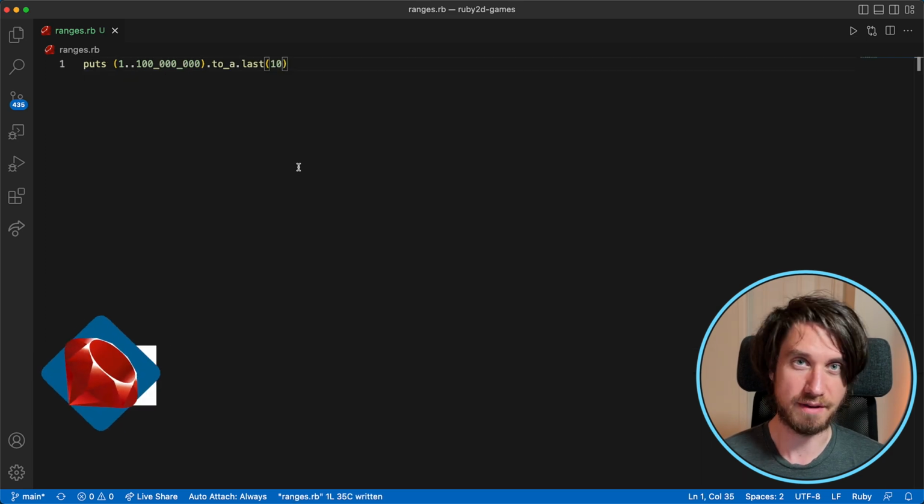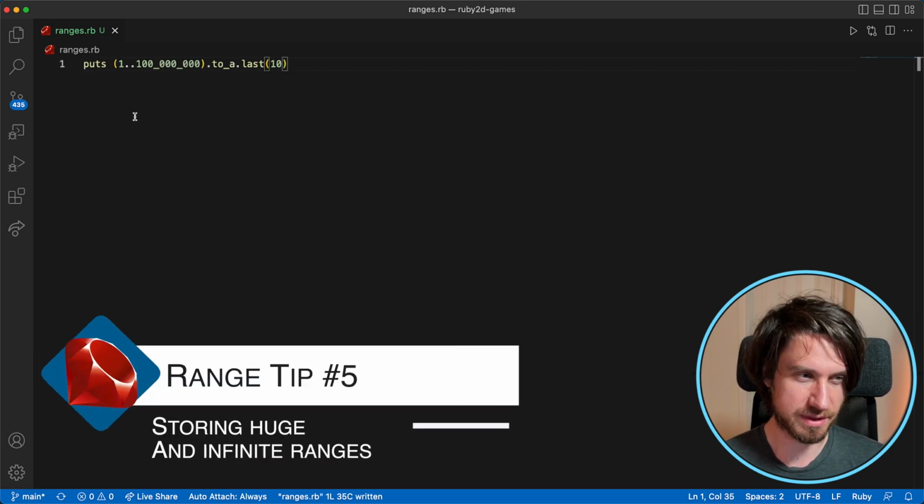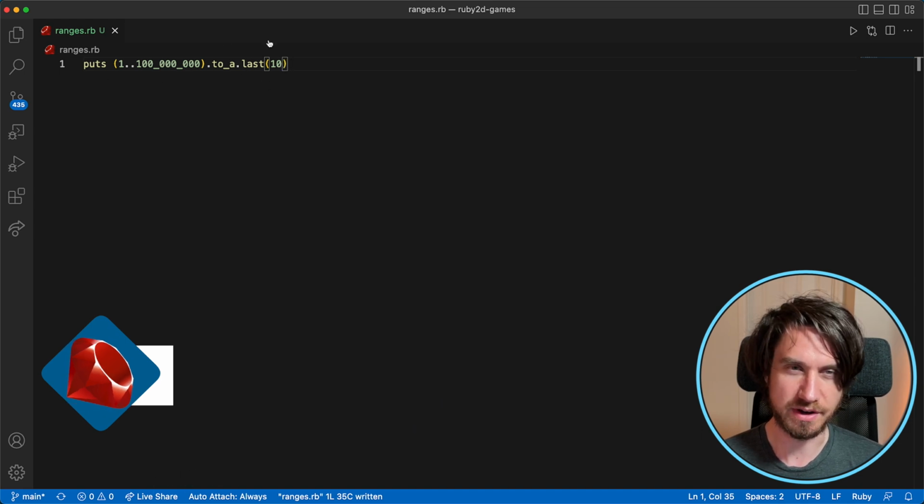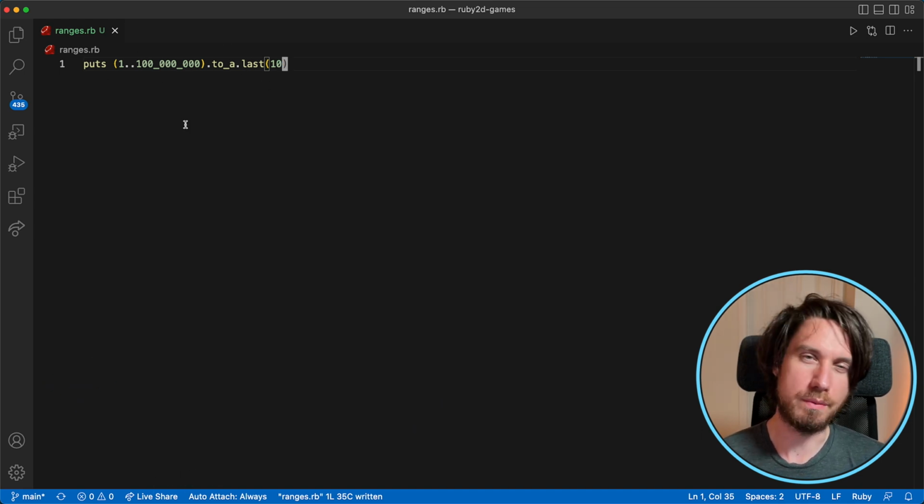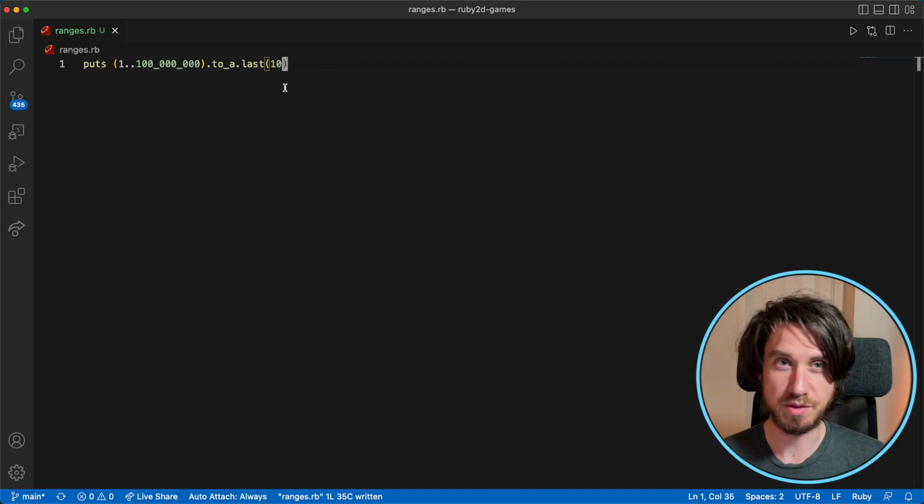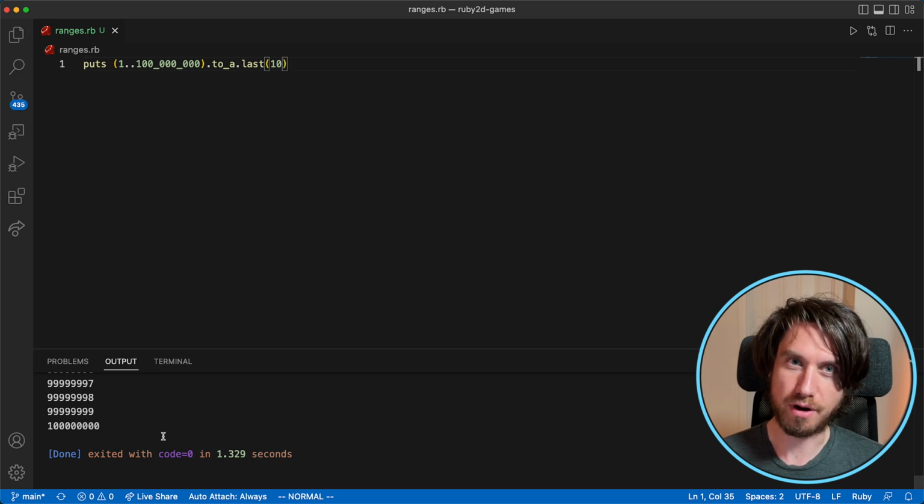In this final example, I've got a really big range. I'm storing the numbers between 1 and 100 million. And I'm also converting them to an array here. When we use an array to represent these really big ranges, we have to allocate memory for every single element in the array. And when it's really big, it can take quite a lot of time. In this case, I want the last 10 numbers from this range. Let's run the program and see how long it takes. So to run our program took 1.3 seconds.